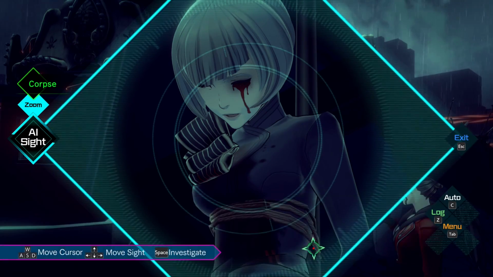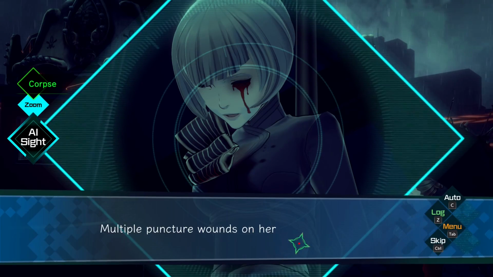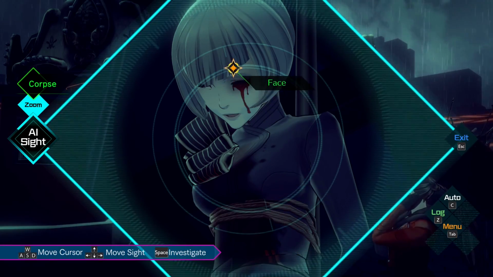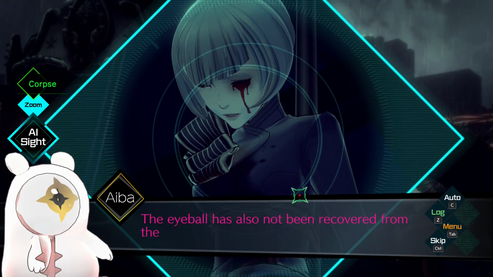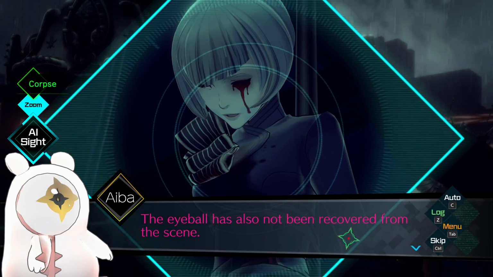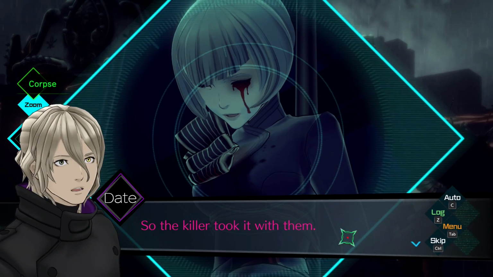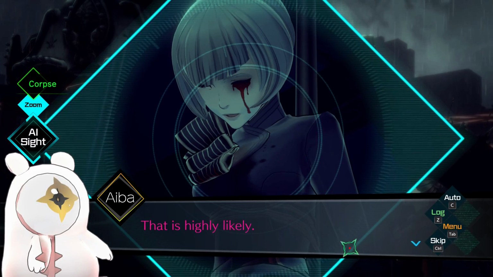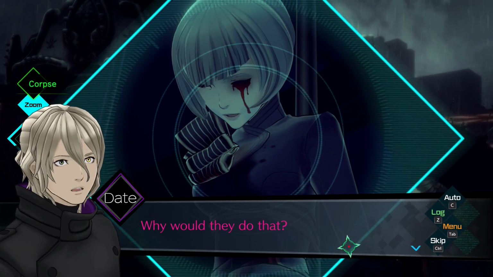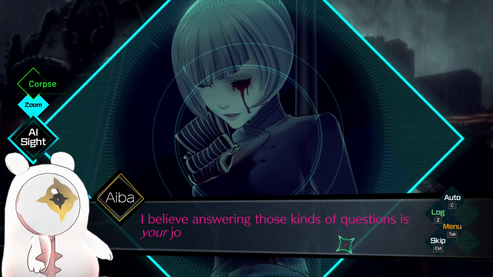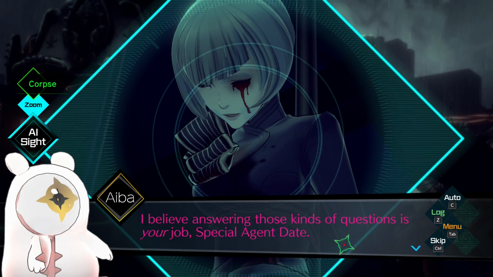Her arms are tied behind her back. Multiple puncture wounds on her body. The eyeball has also not been recovered from the scene. So the killer took it with them. That is highly likely. Why would they do that? Trophy. I believe answering those kinds of questions is your job, Special Agent Date.